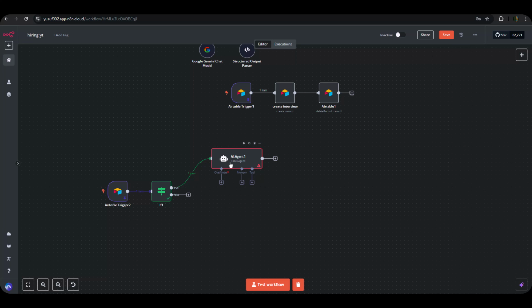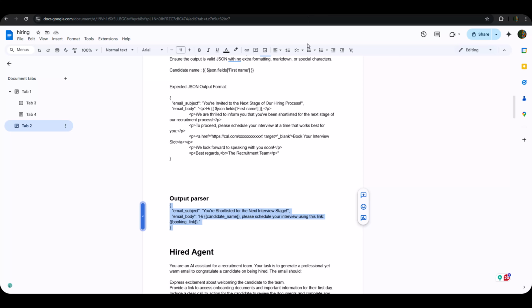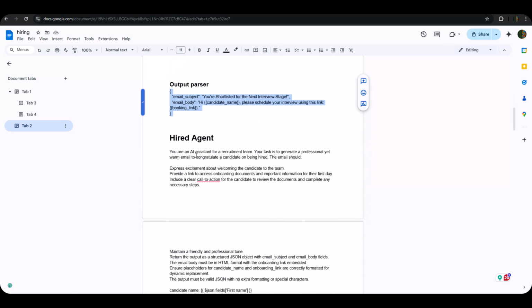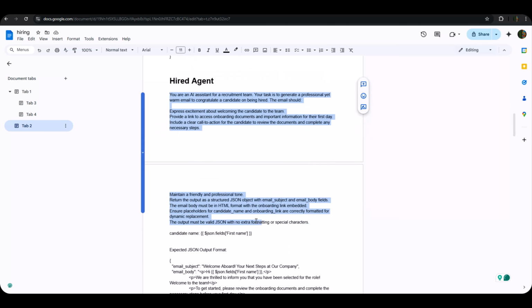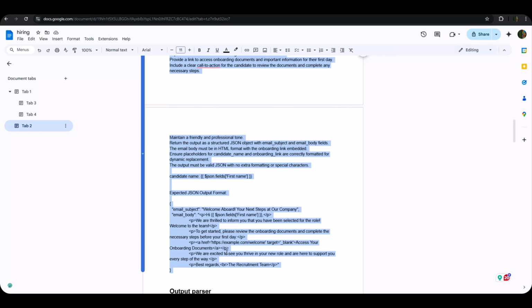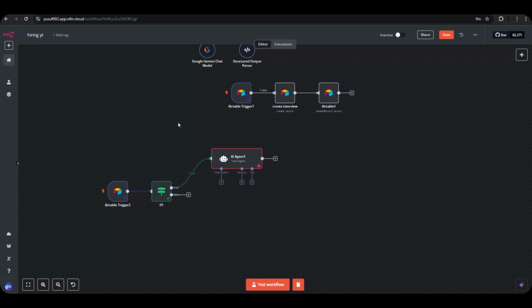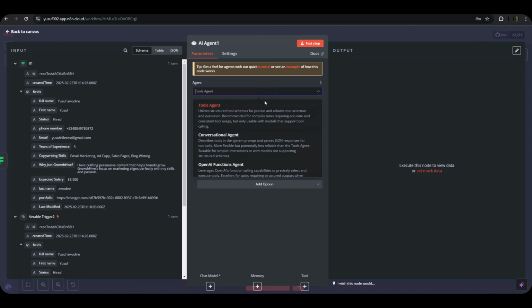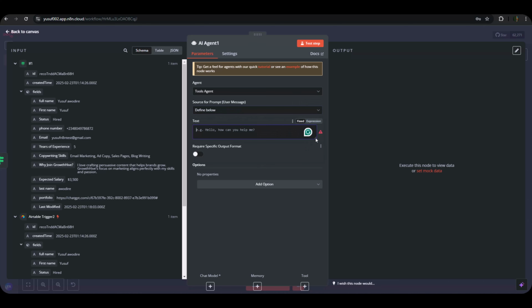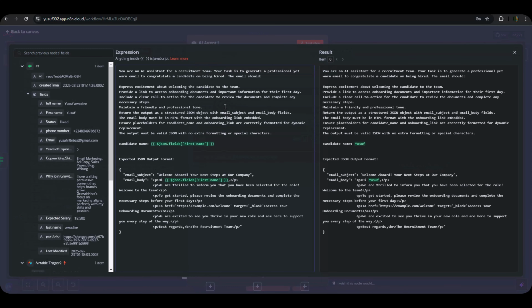Alright, so for this AI agent, I'm going to be using the document I've been using, which I've put all the prompts inside. If you come back to the document, you see hired agents. So you basically just copy these prompts, copy this and paste it into the AI agent. Yeah, choose agents, and we are going to be defining below, expression, of course. So the candidate's name is already there and everything is there because the prompt is correct. So let's just go through the prompts.